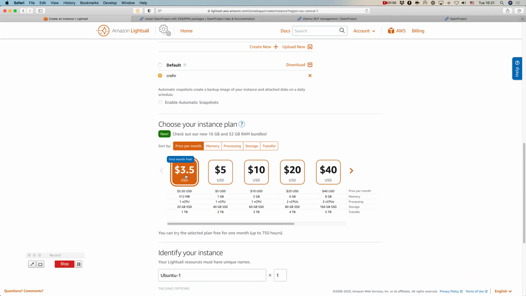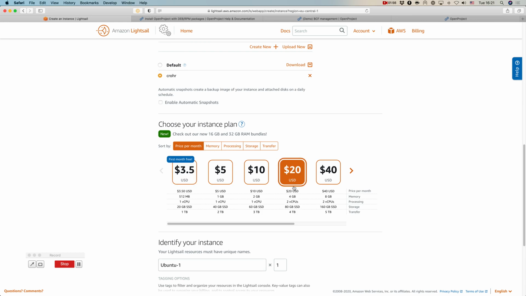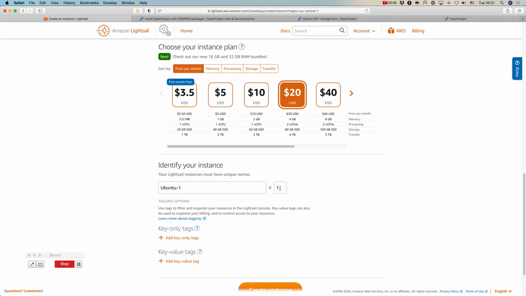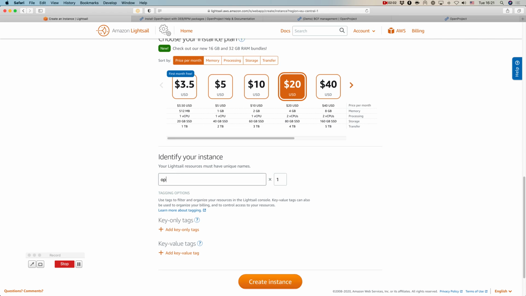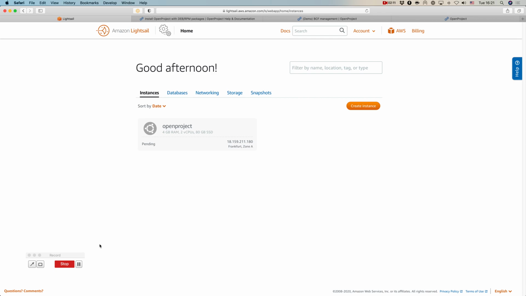And then we want to select the size of the instance. In our case, we want a 4 GB instance for OpenProject. We'll name it OpenProject. And then we are ready to create it. So this will take a few minutes at most. And so we'll be back when this is ready.